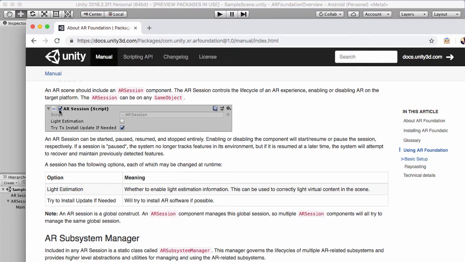It's just an in-depth look at ARFoundation from the bottom up, and then we will go on to look at scaling in a future tutorial as well.